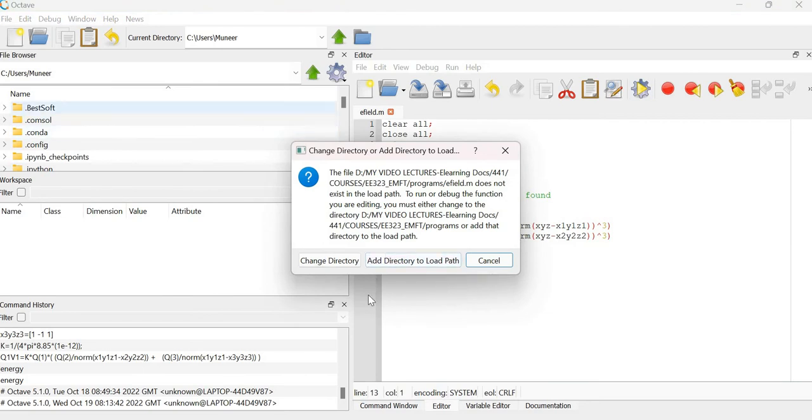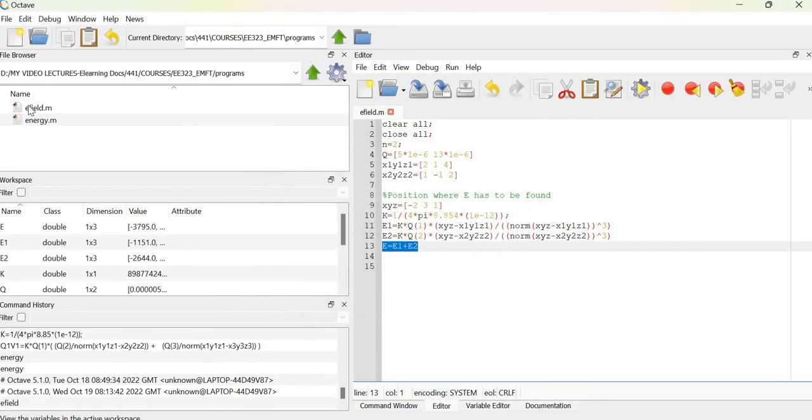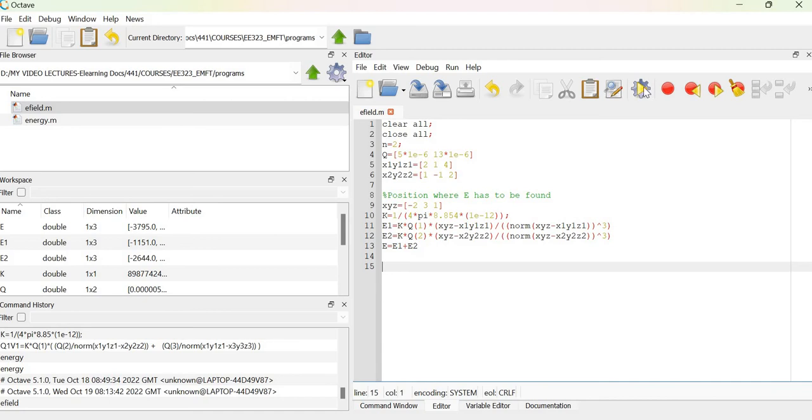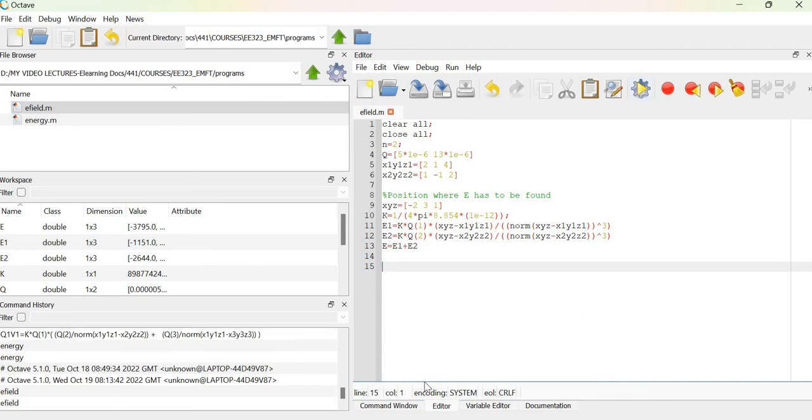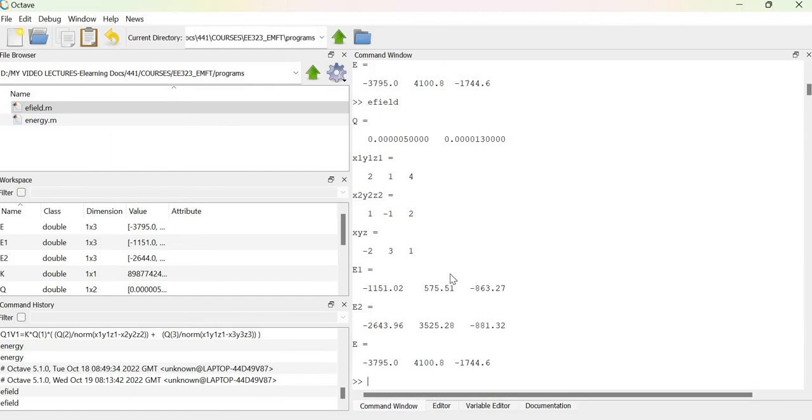Now I have written the program in a different folder. I am going to change the directory. Now you see my programs are here. This is my first program. So I'm going to run it. When I run it, I need to see the results. So I will see the results here.